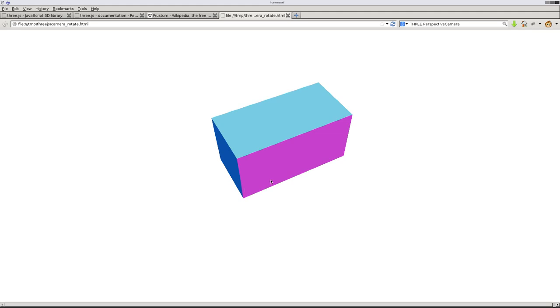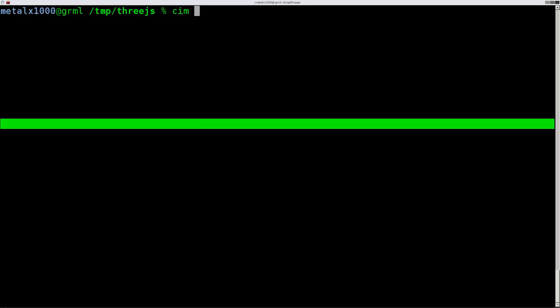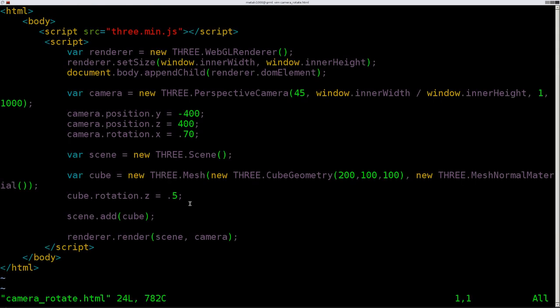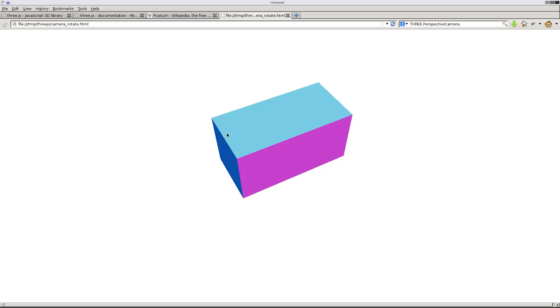For example, right now we have this cube, oddly long-shaped cube, and the camera looking at it. This is the code for it here. It's the same code we were working with last week, but I copied it to a new file called camera rotate. And as you can see, for the cube rotation, I set it to 0.5, and the rotation of the camera I set to 0.75, which I believe is pretty close to 45 degrees of rotation.